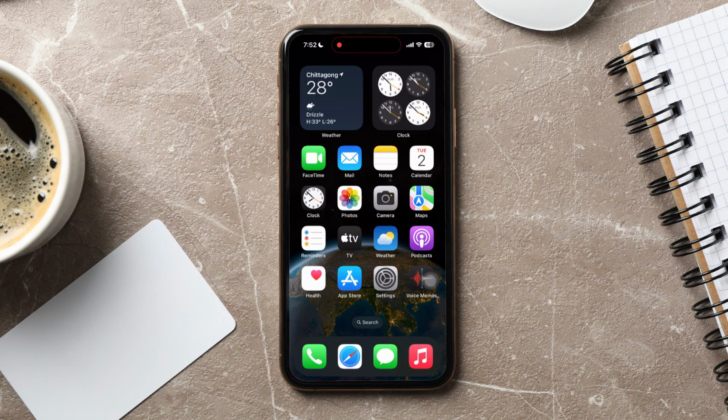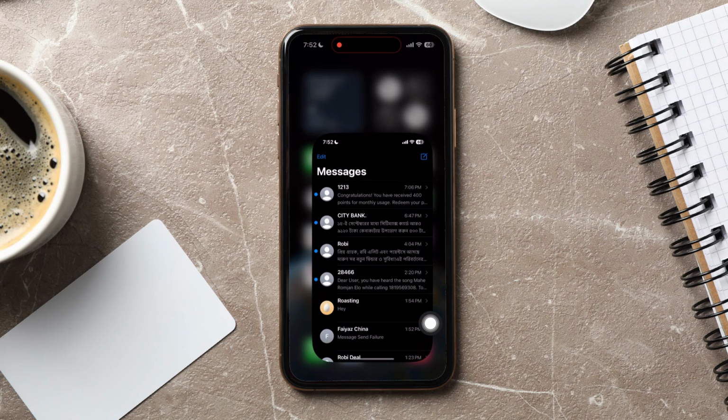How to type degree symbol on iPhone. To get started, first of all go ahead and open up the Messages application on your phone.